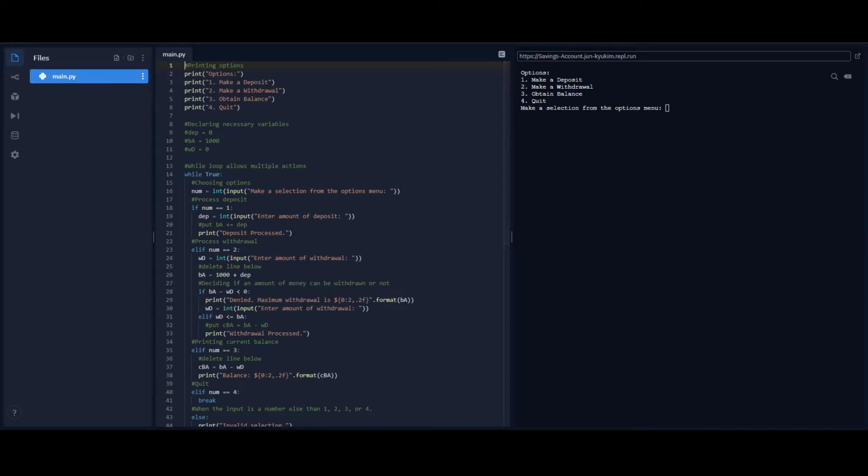So, it's like a simple menu here. I printed these options for the user so they can choose, and then I open this while loop so I can perform multiple actions, not just one action and then having to redo the thing again. So I open it with true so that we can always have it until we exit, of course.